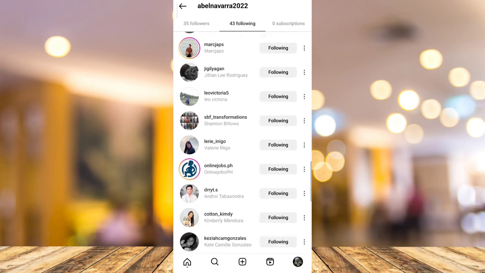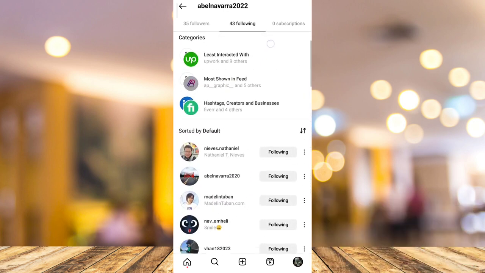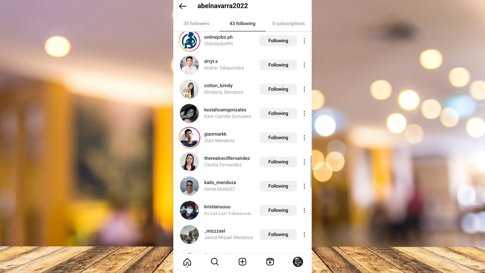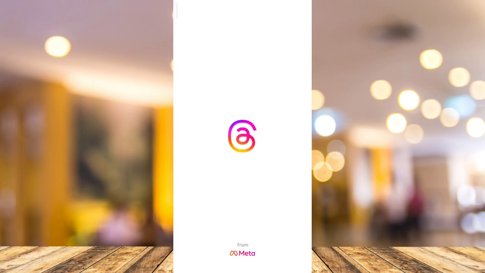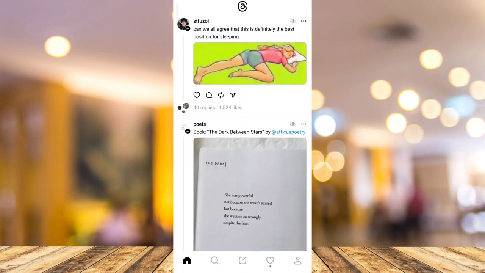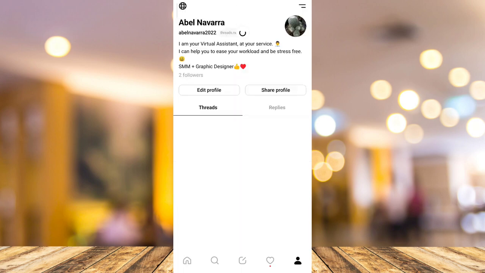Today I'm going to show you how to add all your Instagram following on Threads. If you open your Instagram app, you'll find all your following right here as you can see on your screen. Now if you want to add all this following on your Threads, all you need to do is just open your Threads app. Now right here on your homepage, tap on the profile icon at the bottom right corner.